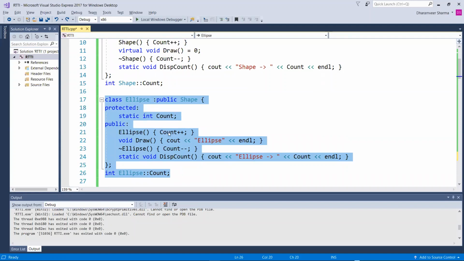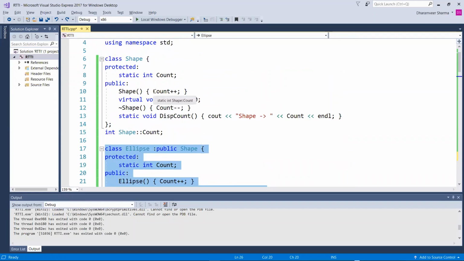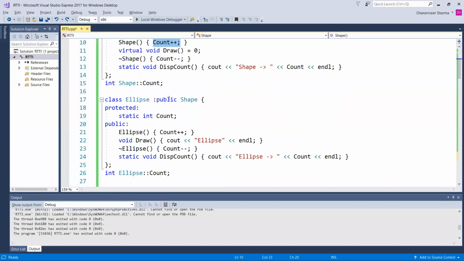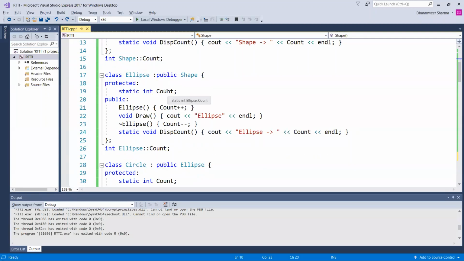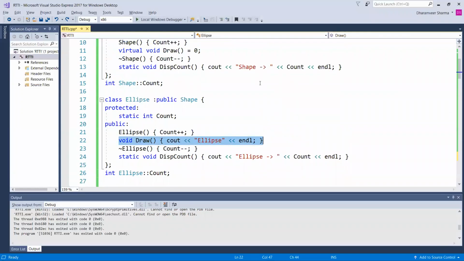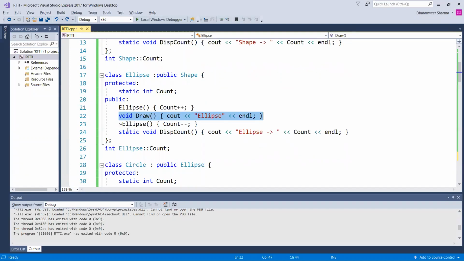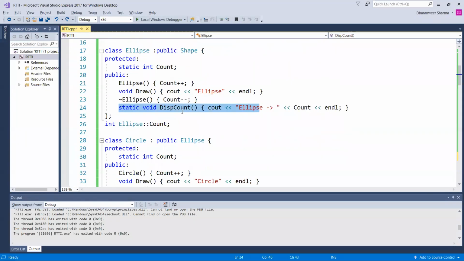In every class that we'll create, there will be a static data member count, which will keep count of how many objects we have created of that particular class. So shape has its own count data member, ellipse has its own count data member, which will be incremented in the constructor and decremented in the destructor. Here we are overriding the draw function, which is pure virtual in the base class shape. We are overriding it in every class that we derive from the base class. And then we are also displaying the count, how many objects of that particular class have been created.